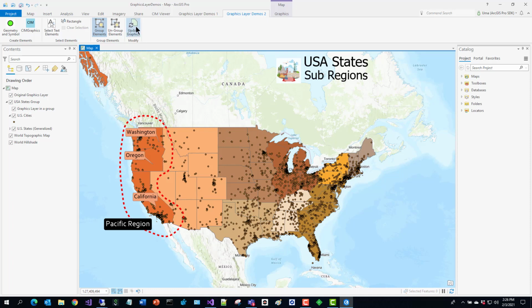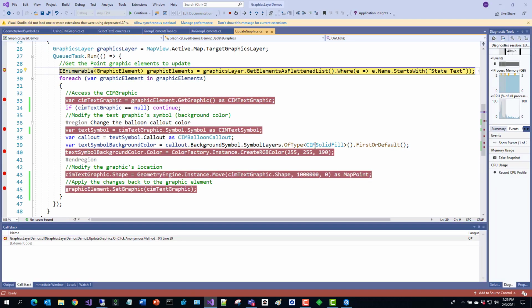I'm going to accomplish that with my update graphic button. So I'm going to click on this button, and let's step through this code. The first thing I'm going to do is, on the graphics layer, get all the graphic elements, and then use a LINQ query to filter out only my state text labels. So for all the elements that are named state text, those are the ones I'm going to store in this graphic elements collection.